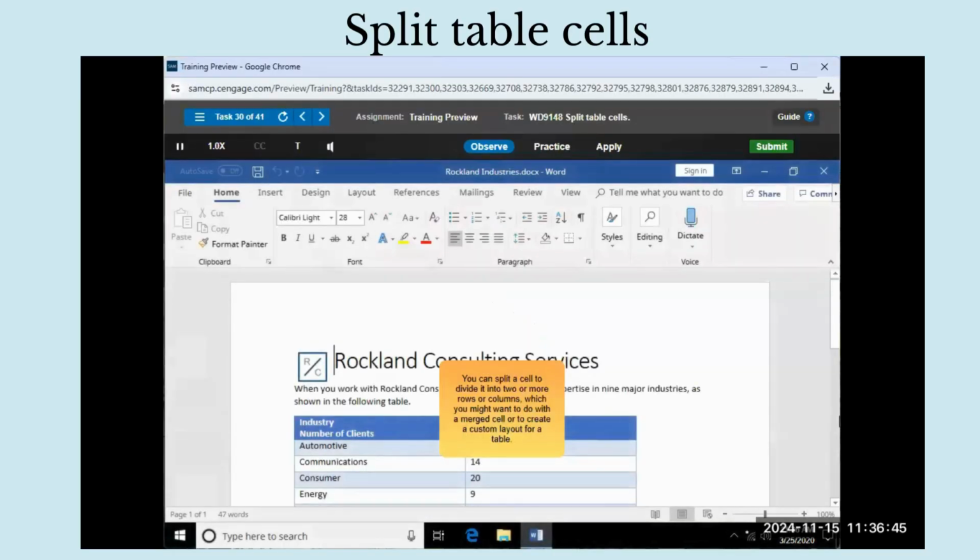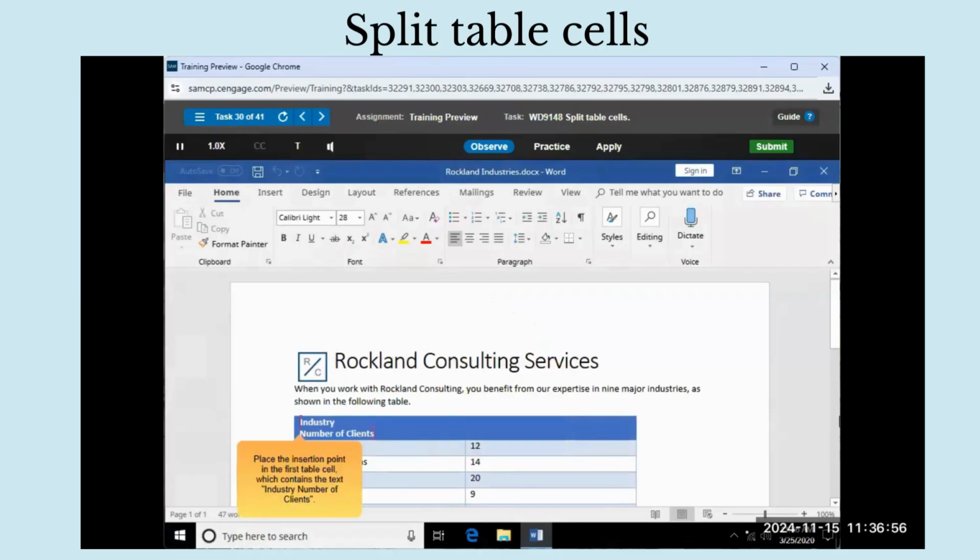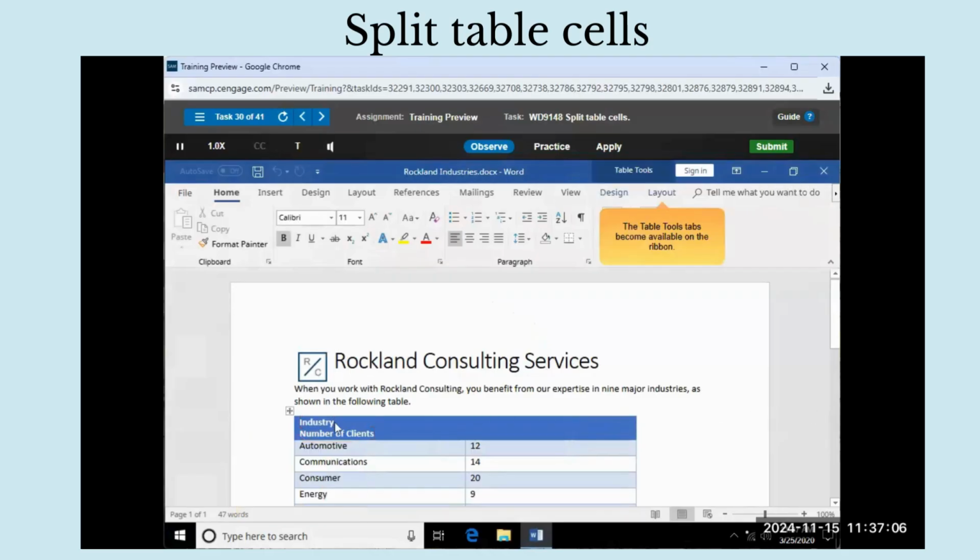You can split a cell to divide it into two or more rows or columns, which you might want to do with a merged cell, or to create a custom layout for a table. Place the insertion point in the first table cell, which contains the text industry number of clients. The Table Tools tabs become available on the ribbon. Click the Table Tools Layout tab on the ribbon.